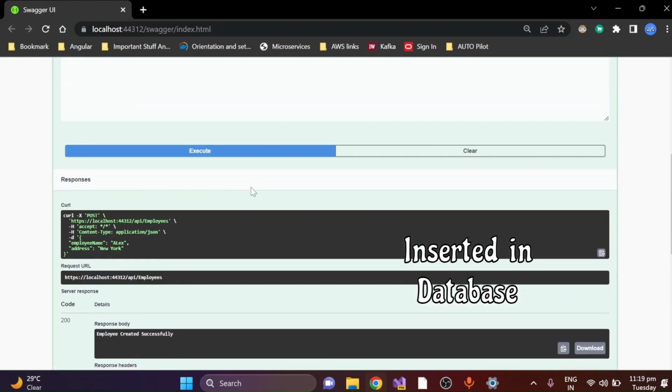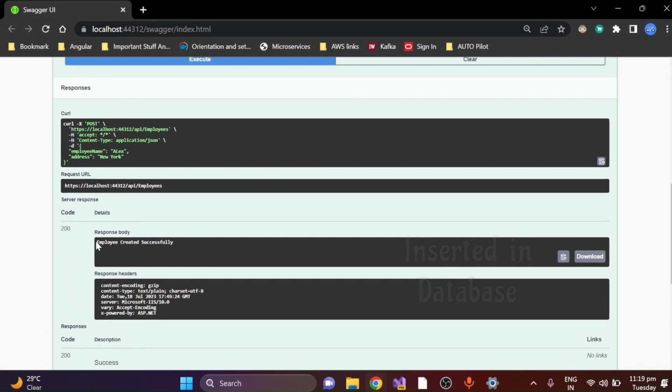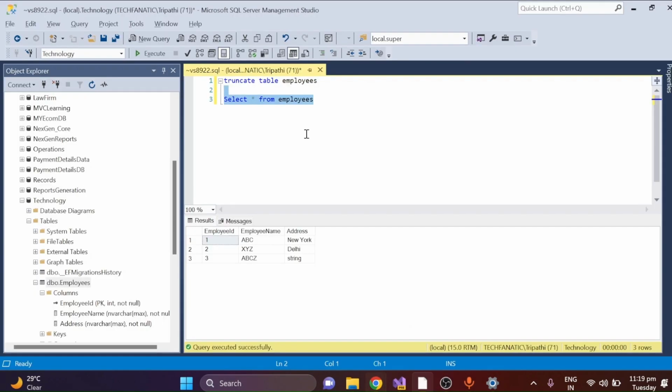Okay. Employee created successfully. We can see it here, and it is a status 200. It means our code successfully created this record in the database. So let's go to the database and check the record. Okay. By executing this, yes, now we can see the fourth entry got created, Alex in New York.